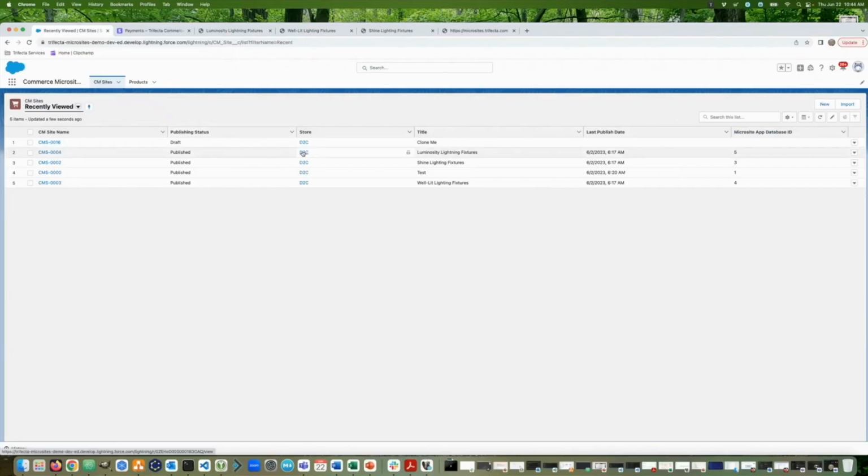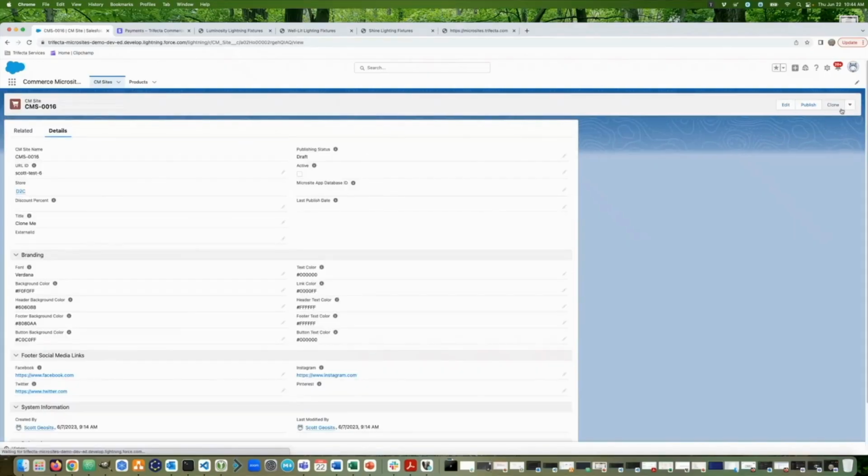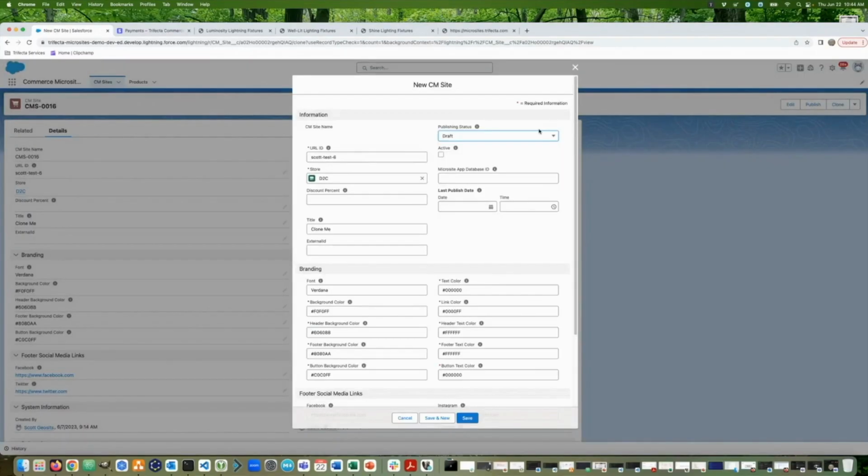So we're going to come over here to our Commerce microsites. Again, these are the configurations for the storefronts. So what we're going to do here is I'm going to use this Clone Me one to just clone and make the setup a little bit quicker for this demo. Then we can come in here and set up a new site.